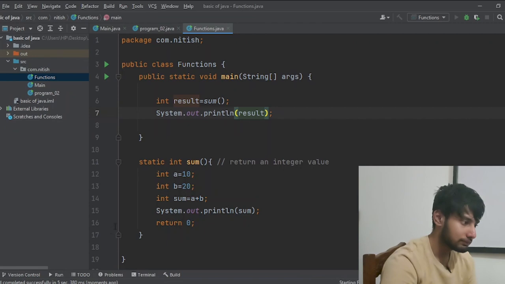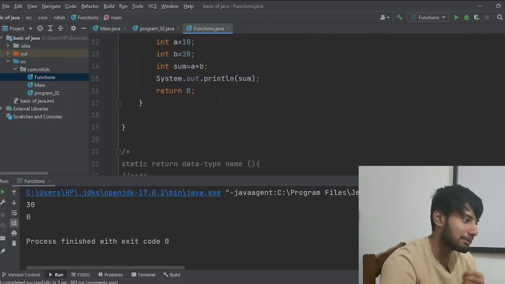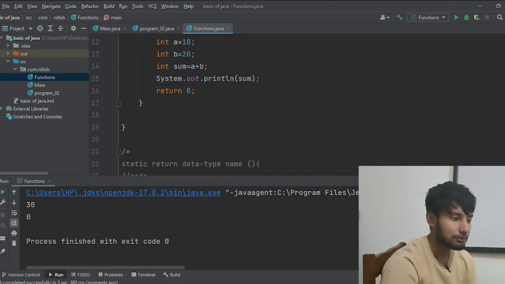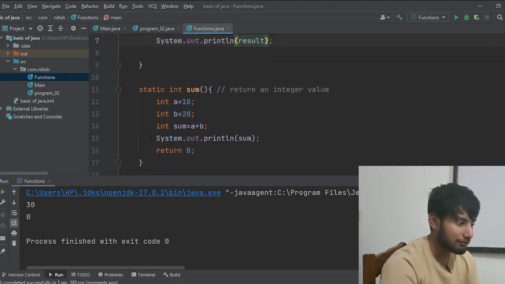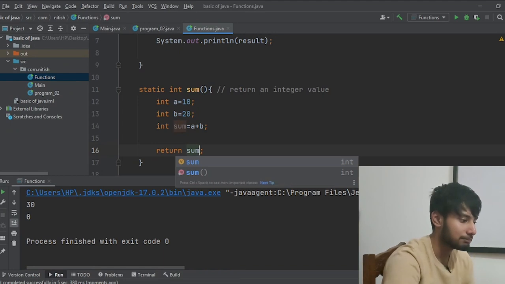See now what will happen. 30 has been printed, but why has this 0 been printed? Because I have used a return 0. Okay, so that's why 0 was printed. Cool. But what if I want to, I can do something like this as well. Instead of return 0, I can use return sum.